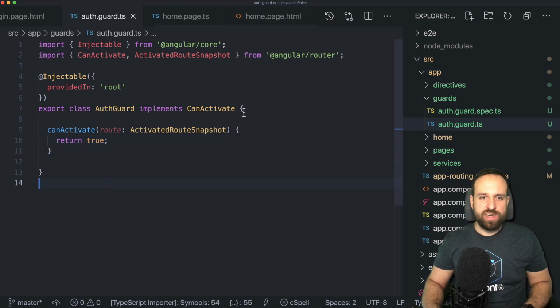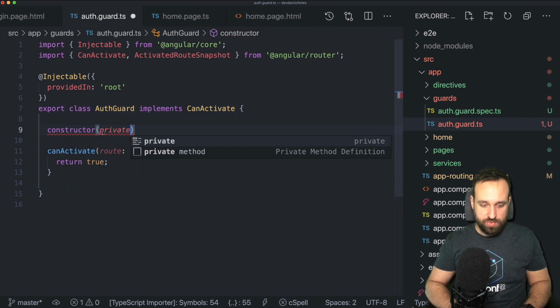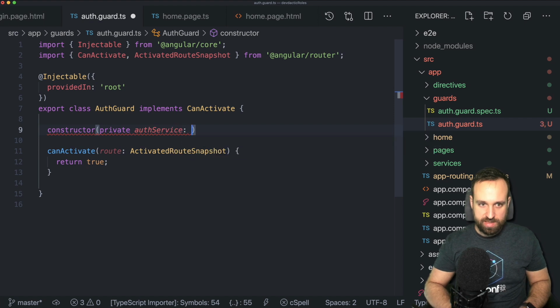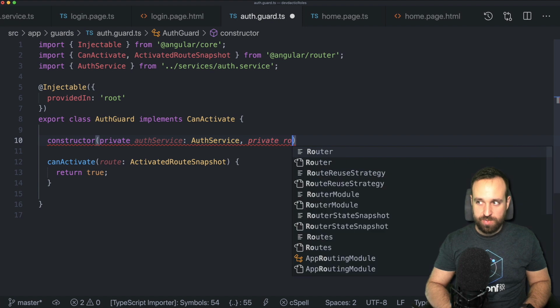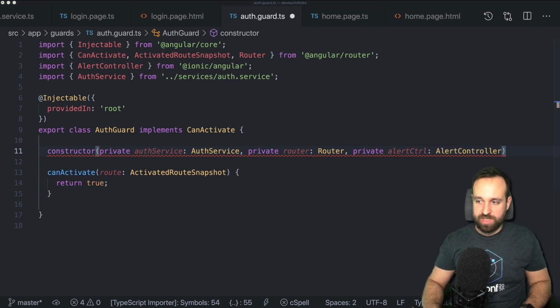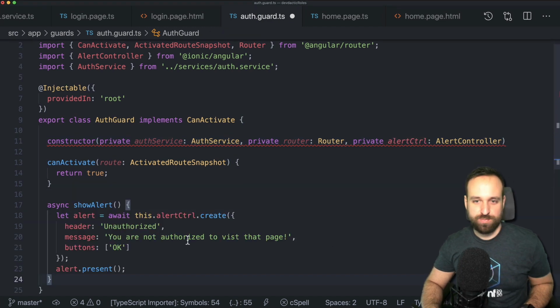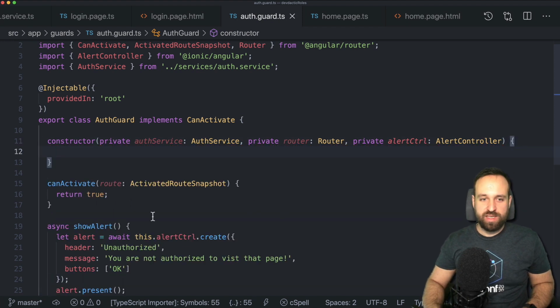So within our guard, we add a constructor as well, no problem. Private auth service, we likely need that one to get access to our user. We're gonna inject the router as well. And we inject the alert controller, so we can show a little alert if something goes wrong. We can implement the alert function directly. That's really the most important function we got in here. And then we can move into can activate.